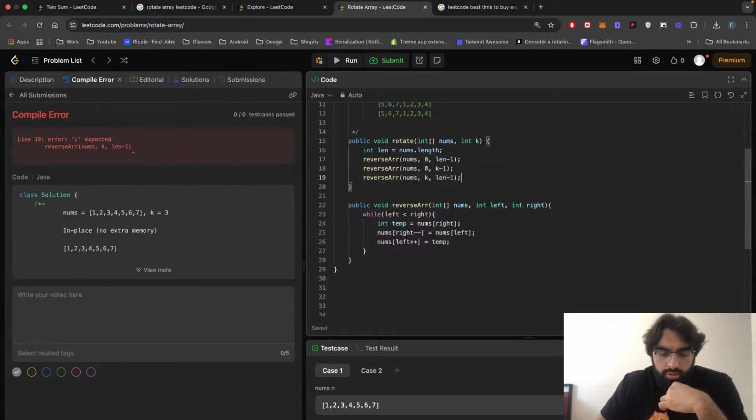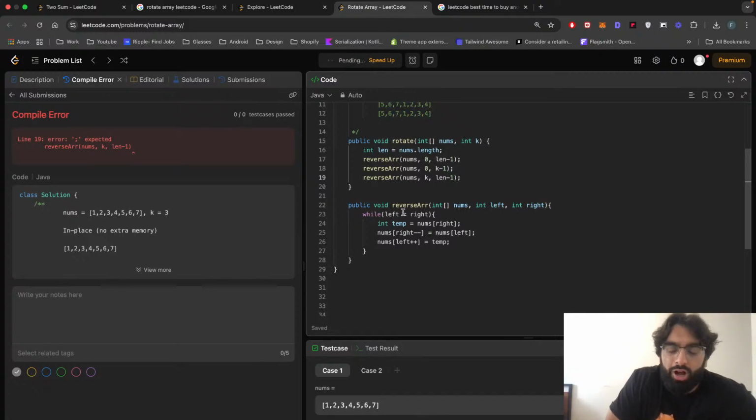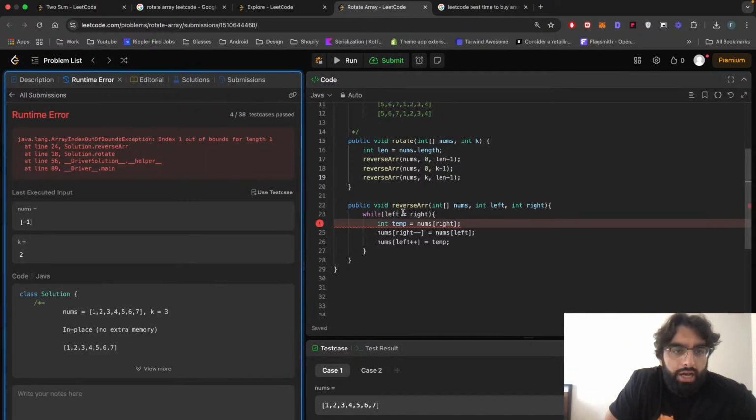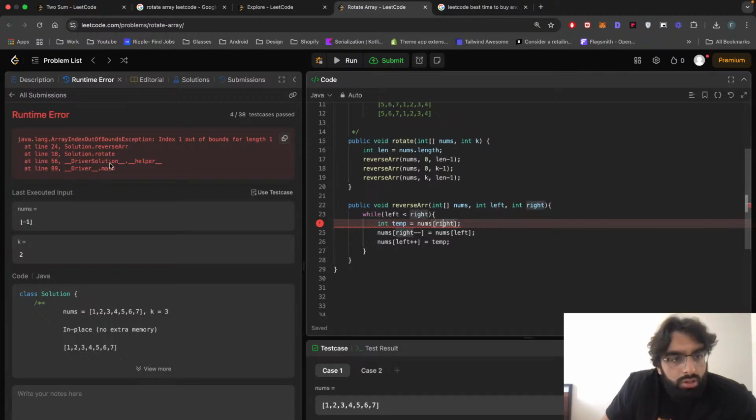Ah, shoot. Yeah, that's why I like Kotlin better. If you don't know what Kotlin is, it's basically TypeScript for Java. Index out of bounds for length 1, while left is less than right. Index 1 out of bounds for length 1. Yeah, length minus 1. What the hell is the problem there?